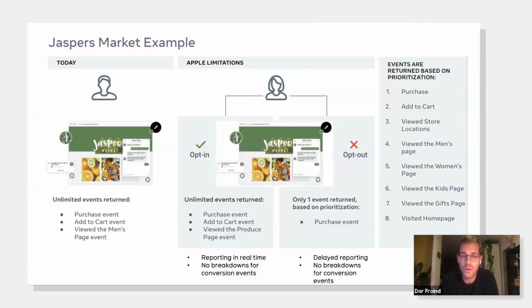Two important things to note in this context before we wrap up. For opted-in users, the reporting will be in real time. But for opted-out users, the reporting will be delayed, as mentioned before, for 24 to 48 hours randomly. But for both opt-in and opt-out users, there won't be any breakdowns for the conversion events.